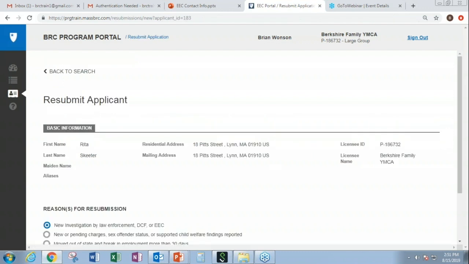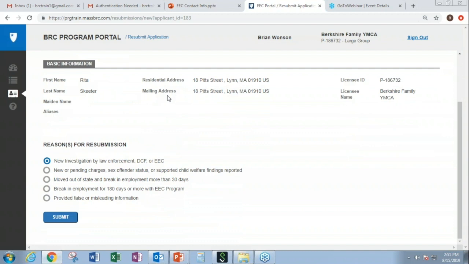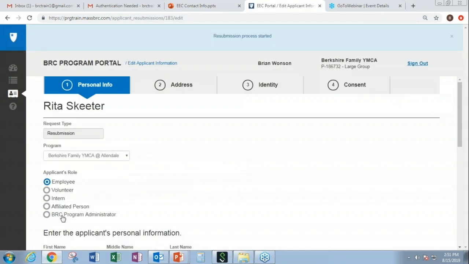Once you resubmit this applicant, there's a list of questions that come up for you to answer. You can see the first name, last name, all the basic information shown. Then the reason for resubmission. What I just had you read from that PowerPoint presentation is listed right here. So we'll say they had a break in employment for 180 days with an EEC program. We'll click on that and hit submit. Now it's like you're just doing a new submission. The same information is required. You can see the request type is a resubmission though.